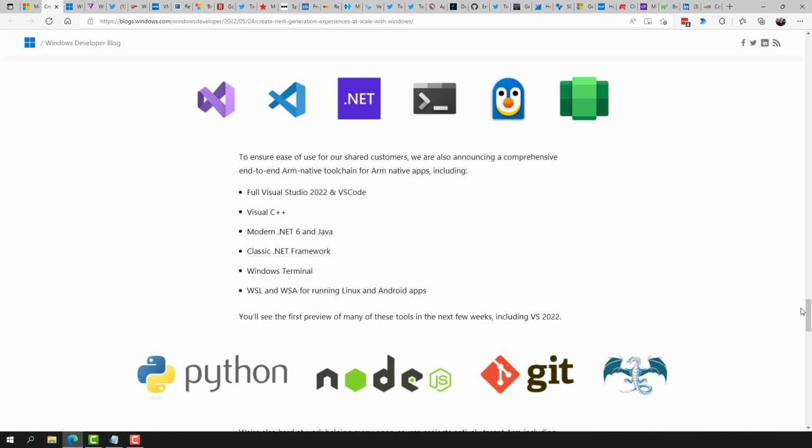And in regards to ARM, to ensure ease of use for shared customers between Microsoft and these hardware suppliers, they're also announcing a comprehensive end-to-end ARM native toolchain for ARM native apps, including full Visual Studio 2022 and VS Code support, Visual C++, modern .NET 6 and Java, classic .NET Framework, Windows Terminal, Windows Subsystem for Linux, and WSA for running Linux and Android apps. And you'll see the first preview of many of the tools discussed during Build in the next few weeks, including the Visual Studio 2022.